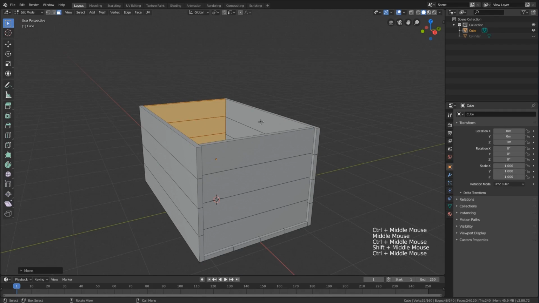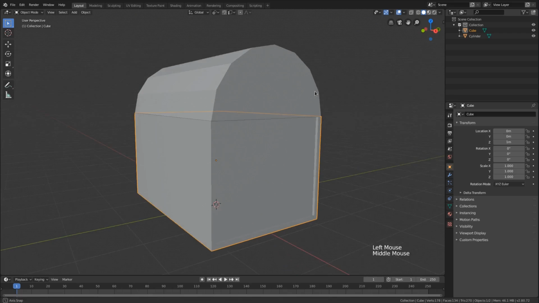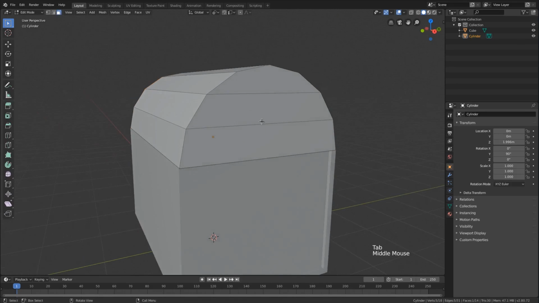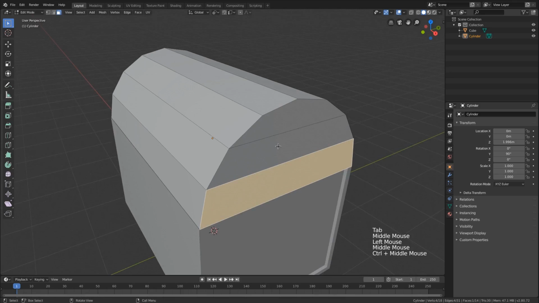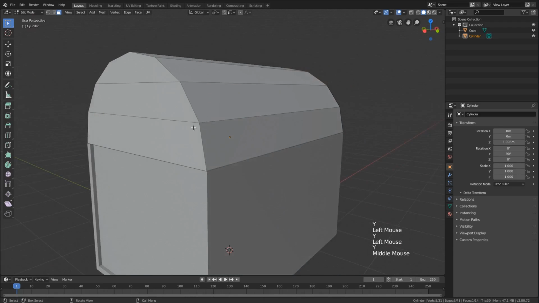I just need to do the same thing for the top half of our chest. So let's bring that back using the outliner up here. We can see that cylinder is grayed out and hidden. So I can enable that again and select it, then tab into edit mode. And the same sort of thing, I'm going to select each face and hit Y to separate it. I'm going to start with these side pieces.